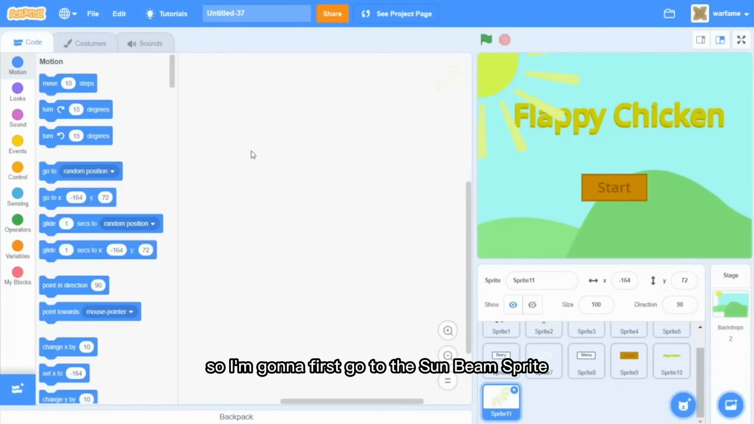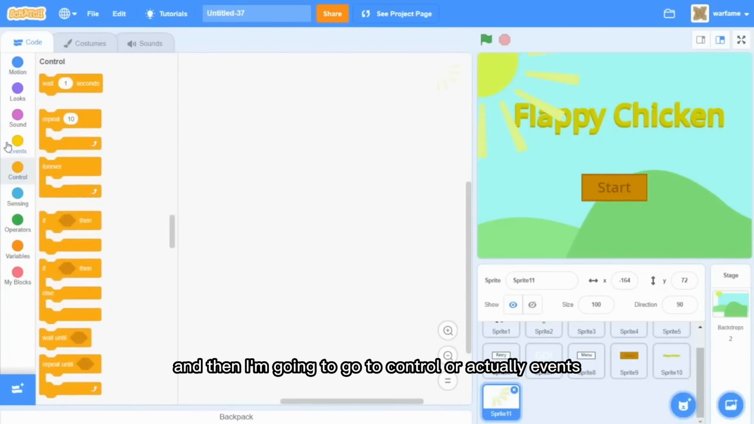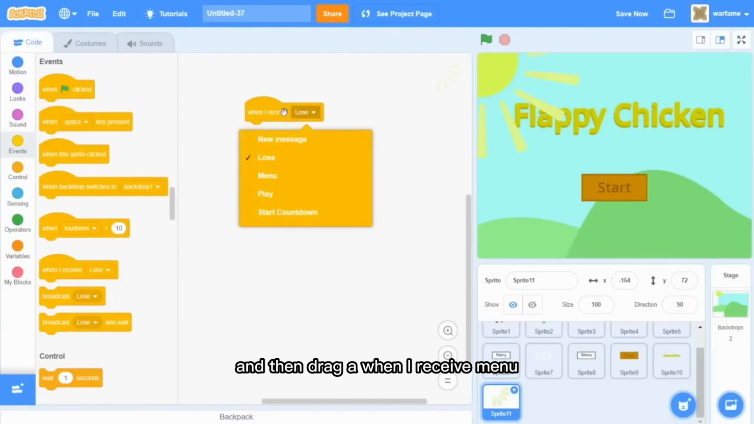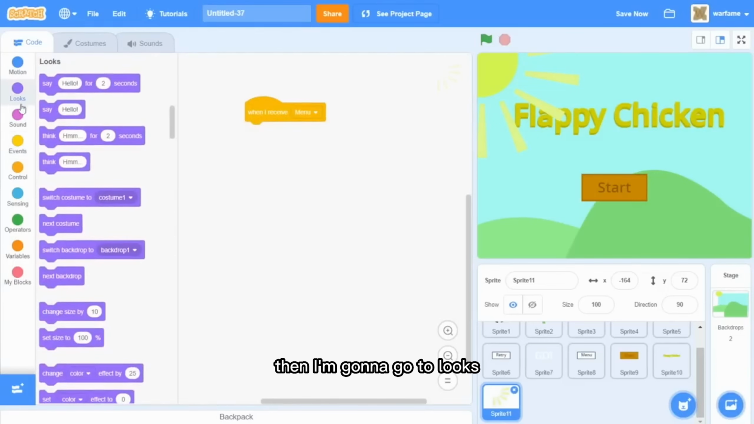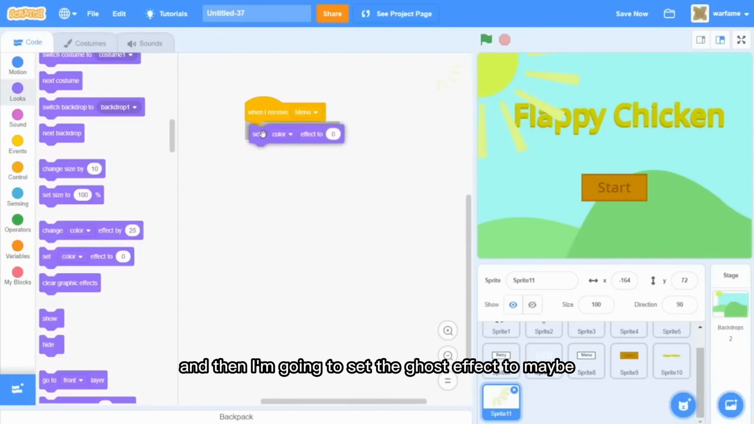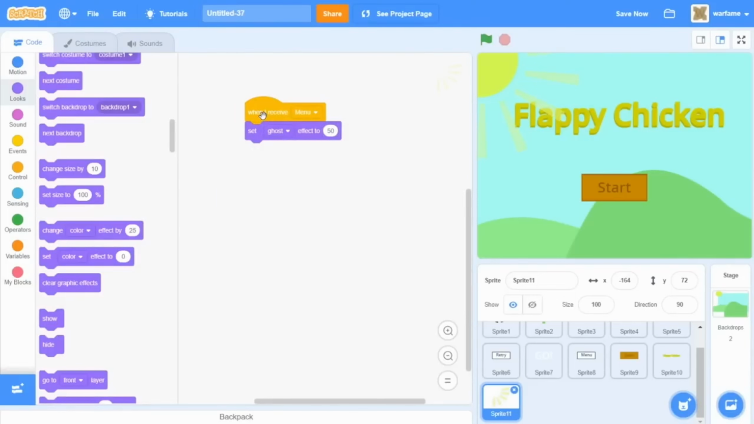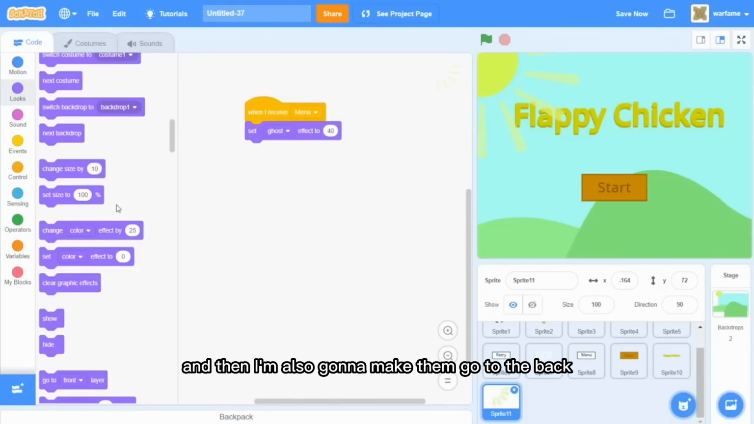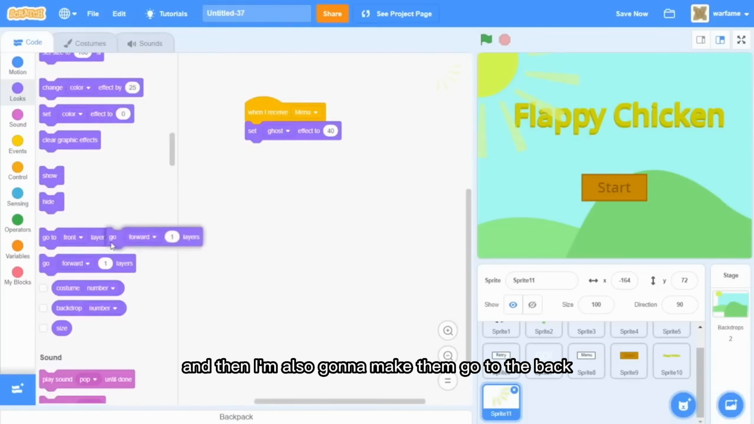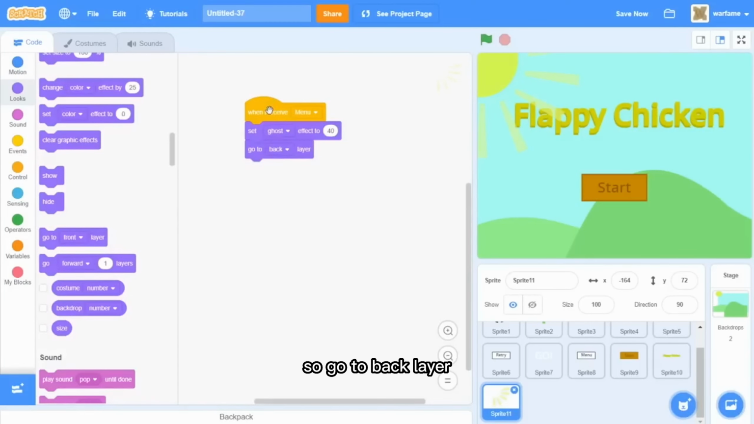Alright, so I'm gonna first go to the sunbeam sprite, and then go to events, and drag a when I receive menu. Then I'm gonna go to looks, and set the ghost effect to maybe, let's try 50. Alright, let's try 40, maybe 30. I like 40 better. Alright, and then I'm also going to make them go to the back layer. And I think they look better.